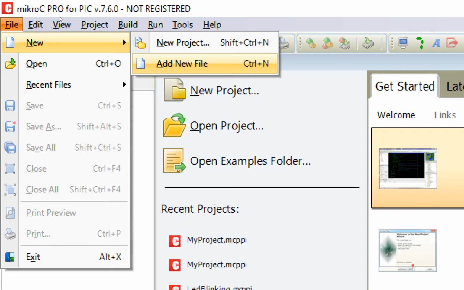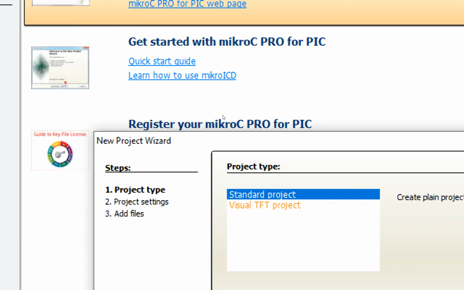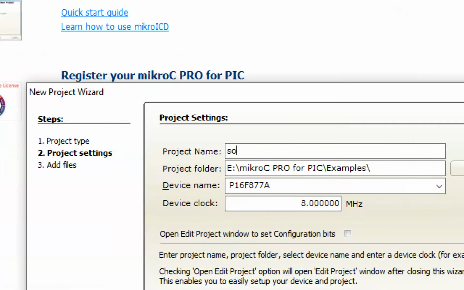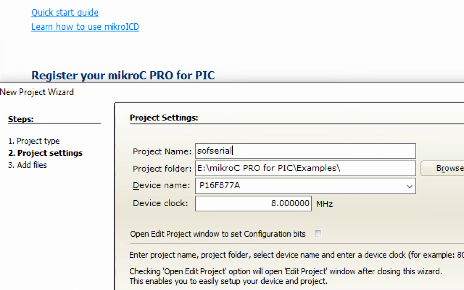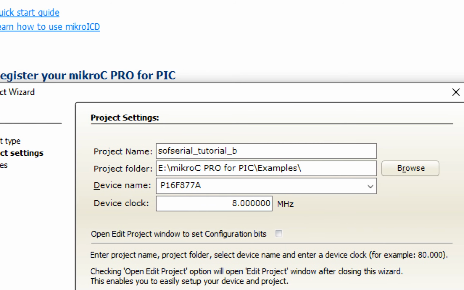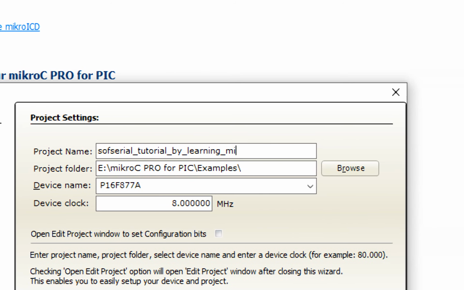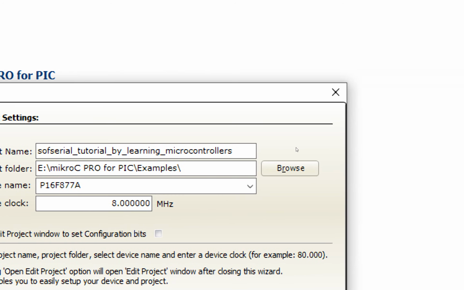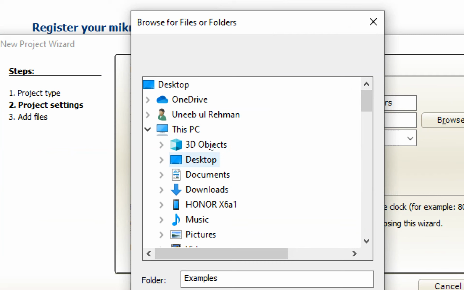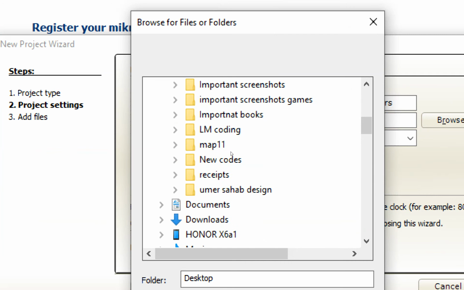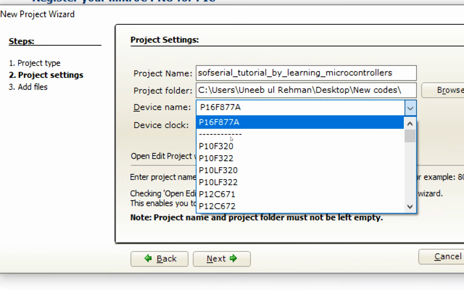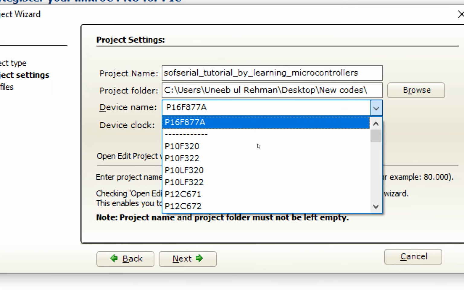Click on File, New Project. This window pops up, the New Project Wizard. Click on Next, write the name of the project. I write here Soft Serial Tutorial by Learning Microcontrollers. That's all. And this is the path where the files will be created. Click on Browse, select the path where you want to create the files. I select a path like here, new codes on the desktop, click OK, and now select the microcontroller you are going to use. I am going to use a PIC16F877A.